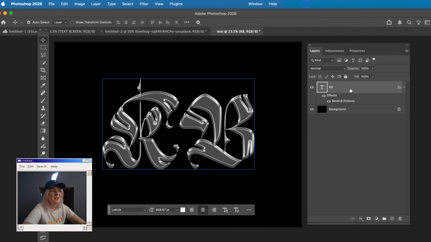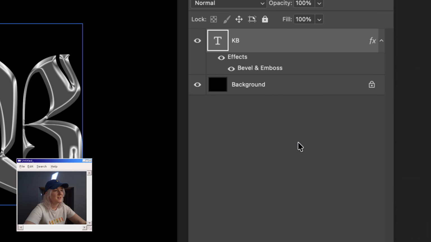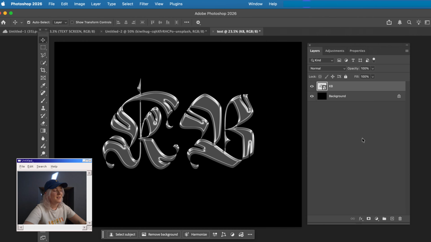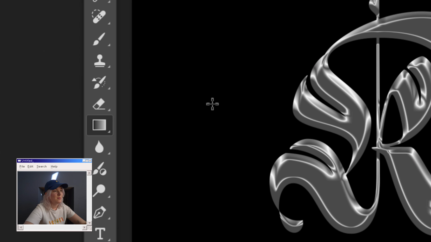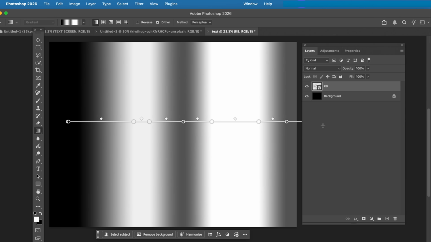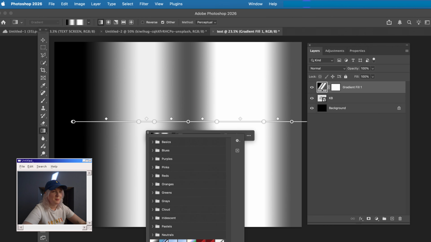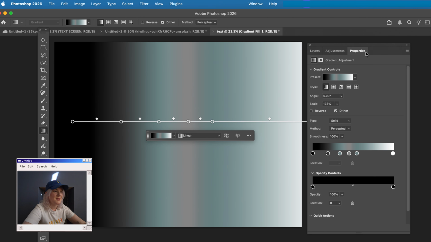Right click on layer 1 and press convert to smart object. And then I'm going to go to the gradient tool and create a gradient. I'm going to use one of my previous gradients. You can copy my exact settings on the screen.